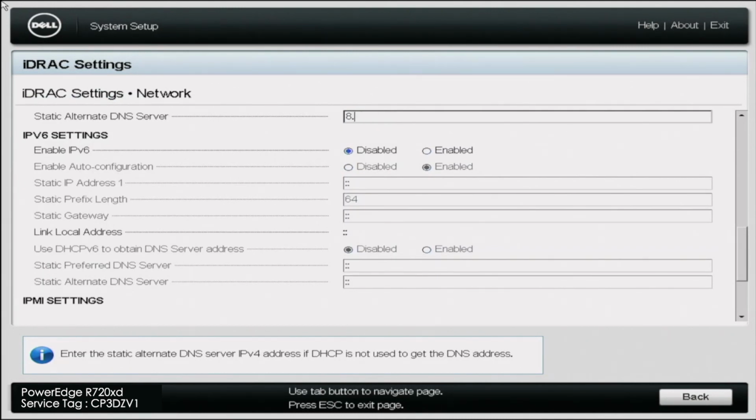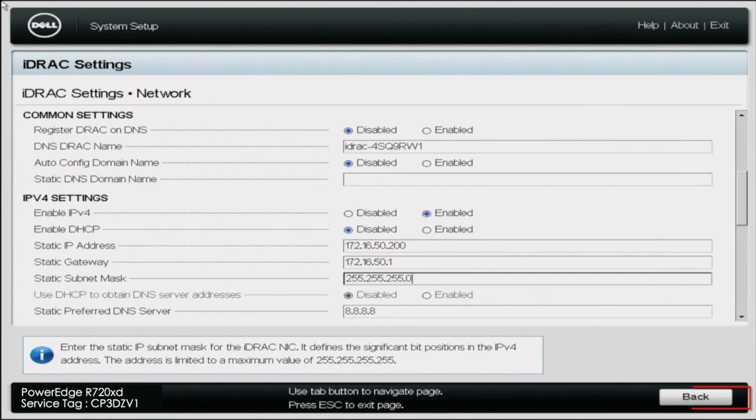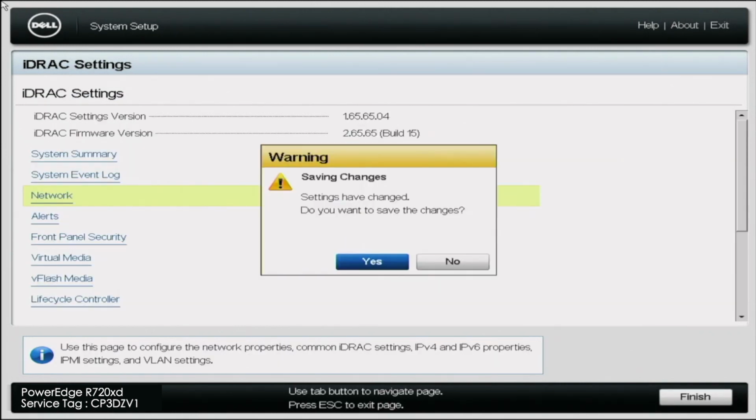Once we have all of this information configured, we are now ready to connect to the iDRAC web interface. So we can just back out of this menu right here and save our changes. And then we can press OK.